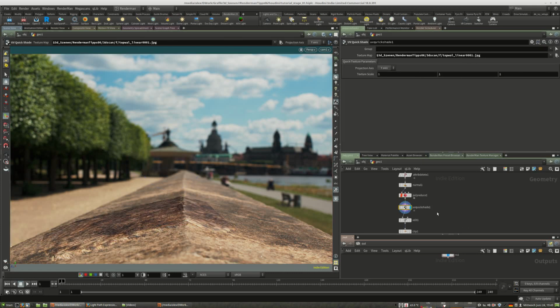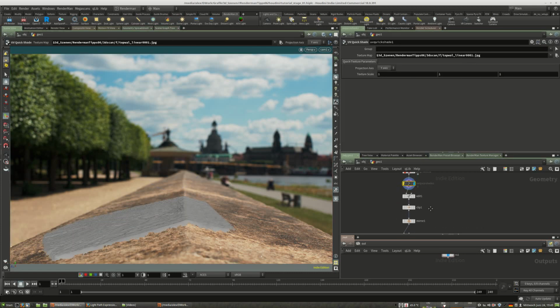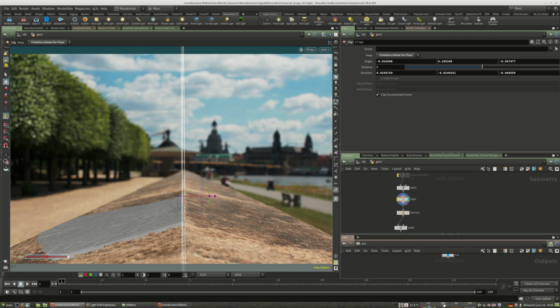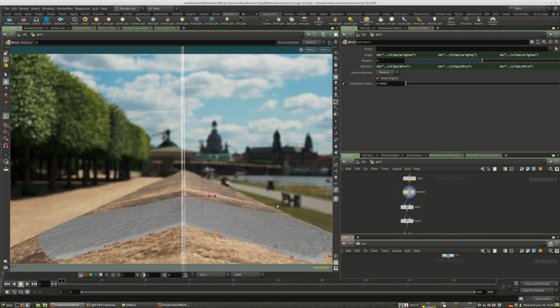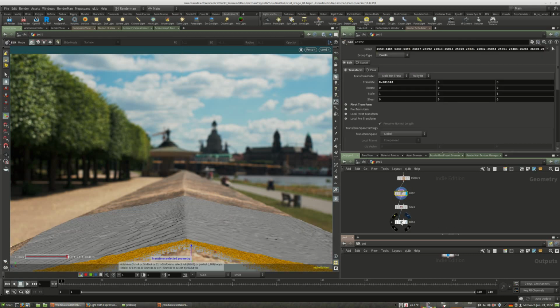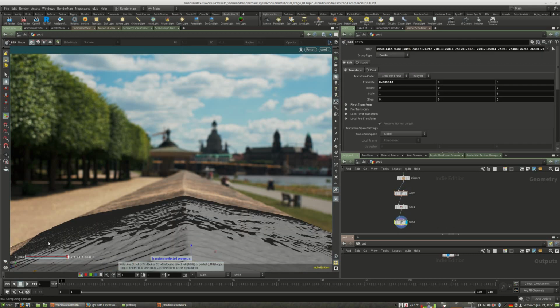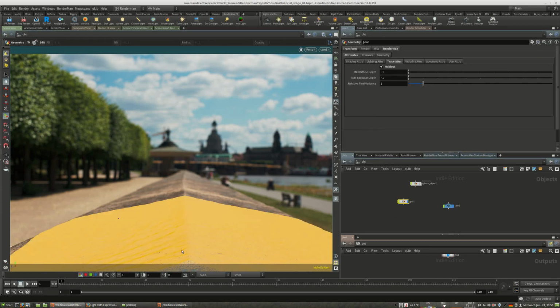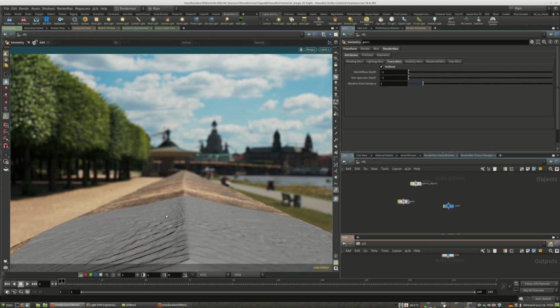So the next thing that I did is I cut the surface on the most top edge right here with a clip, and then I mirrored it back and I edited it a bit to give us more space in the shot itself. So we have some features in the mesh, which is good for the shadow later.